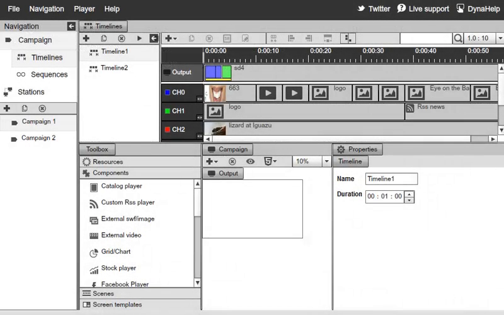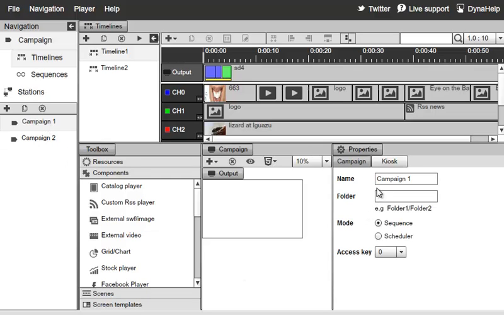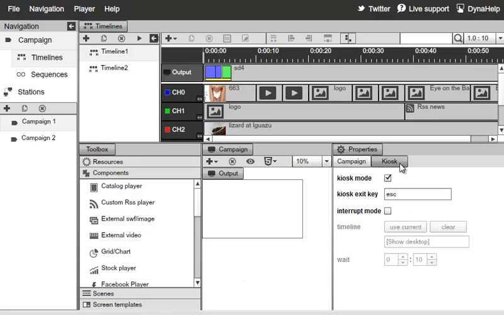And so here's our Sunedge Studio with our default campaign. There's really nothing special about this campaign. This campaign is called Campaign 1. We'll go ahead and select Campaign 1 to load up its properties and then switch over here to the Kiosk tab. And under the Kiosk tab, we'll go ahead and enable the interrupt mode. Next, we'll talk about the wait time.